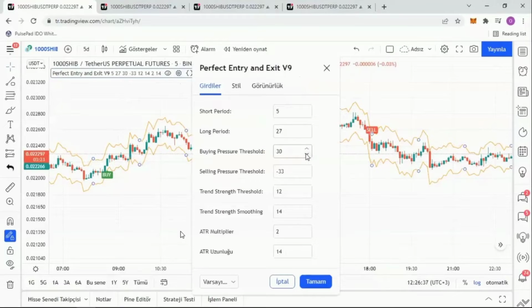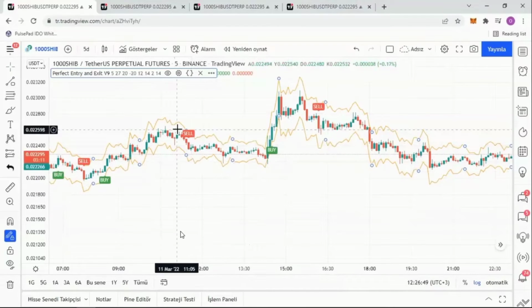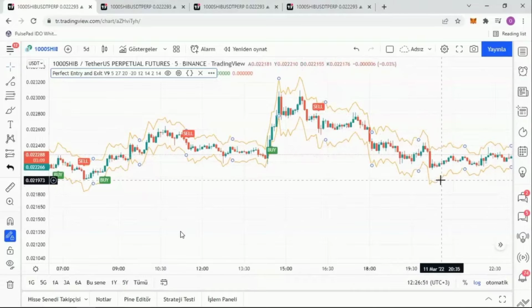Okay, now let's go back to our original settings. As you can see, when we change the settings, new signals appeared between the previous buy and sell signals. And this is how it's going to be. You select your preferences and the software is going to give you the signals accordingly.